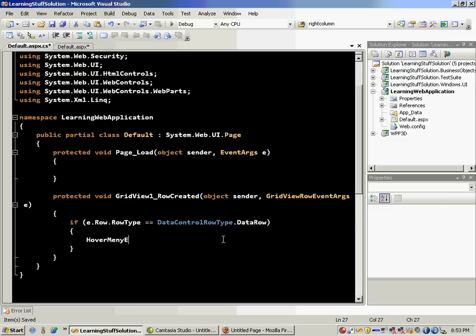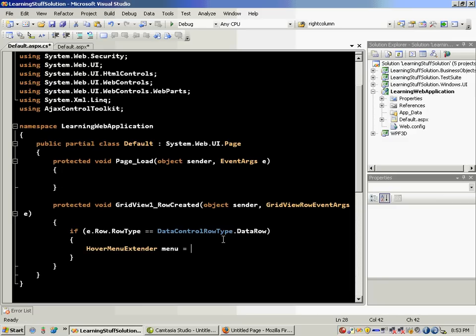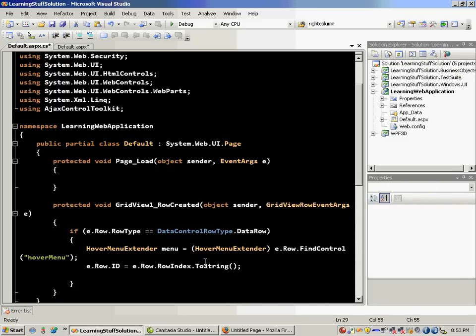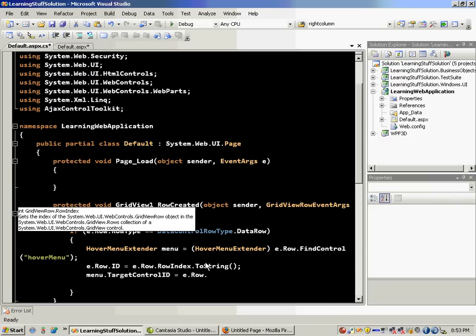hover menu extender. Okay, menu, and we have to find that in the row. Find control, the control is menu, and I can actually cast it to this particular control. Now the next thing is to assign the ID to row. ID will be equal to e.row.rowIndex to string, and the final thing is this dot target control ID equal to e dot row dot ID.